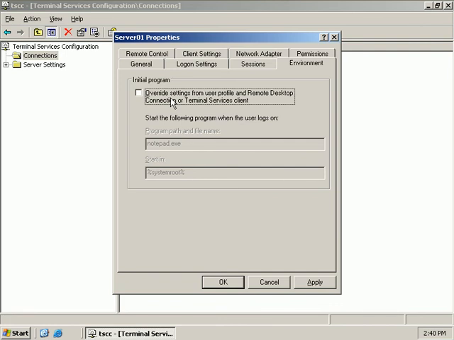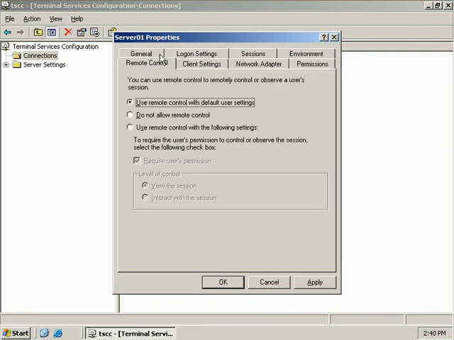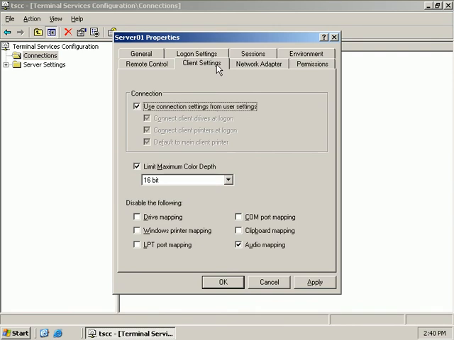Now, our Remote Control tab is where we allow the use of remote control or shadowing of a user's terminal server session. The default here is to use the client settings, which we'll see a little later on. But again, if you wish to override the client settings, you can certainly do that here. On the client setting tabs, the default is to use the connection settings from the client's connection. But we can certainly override that if we wish.